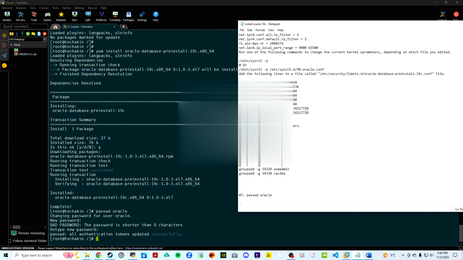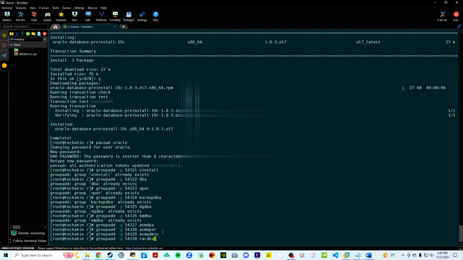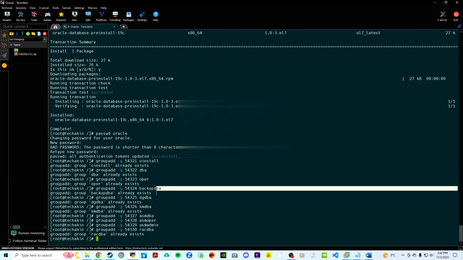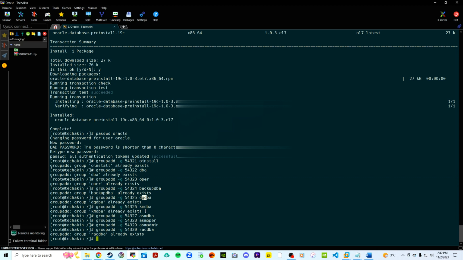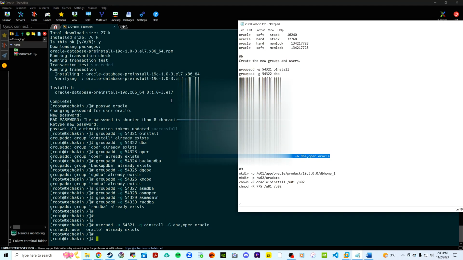So I will copy all of this and paste it in the terminal. Perfect. So I copied all of them. I have dba, oper, backupdba, dgdba, and so on. Now, if you don't forget, we created some directories a little bit earlier on.